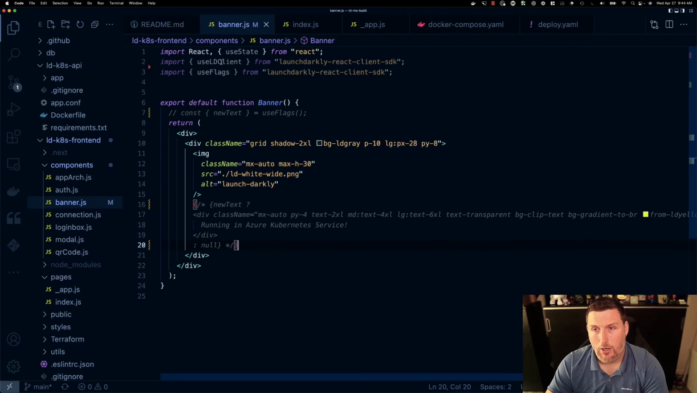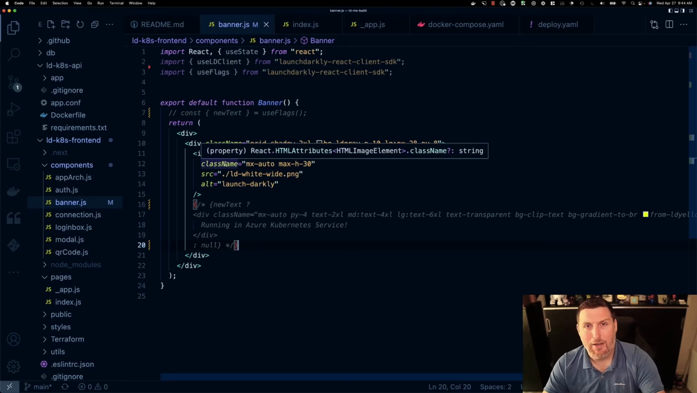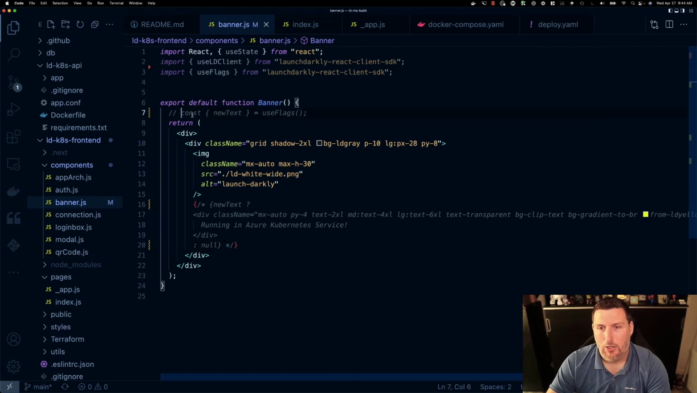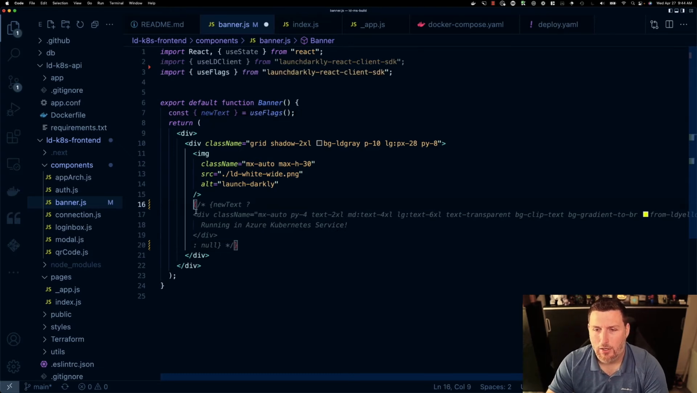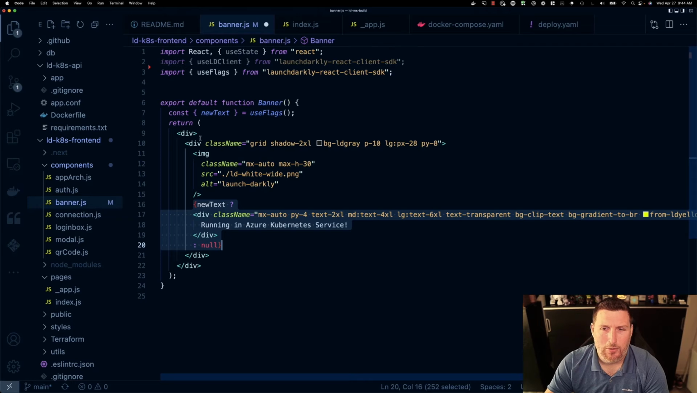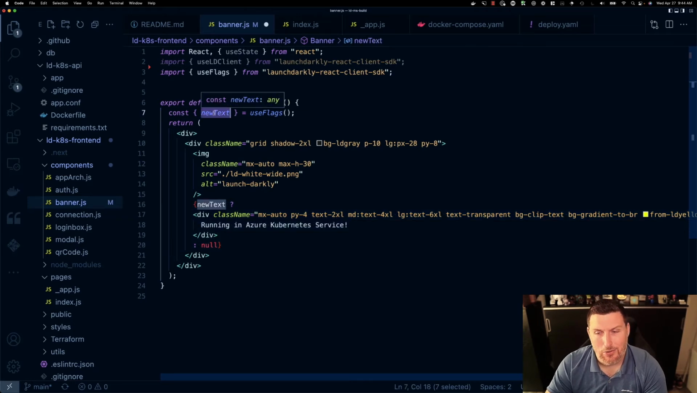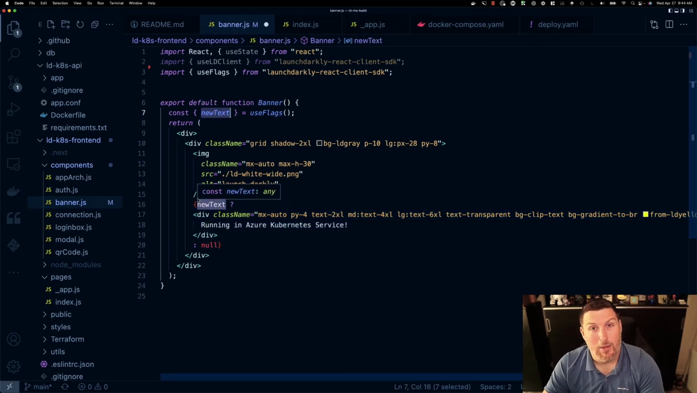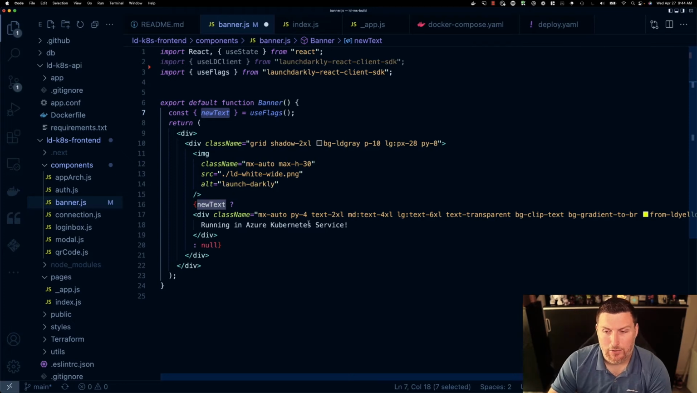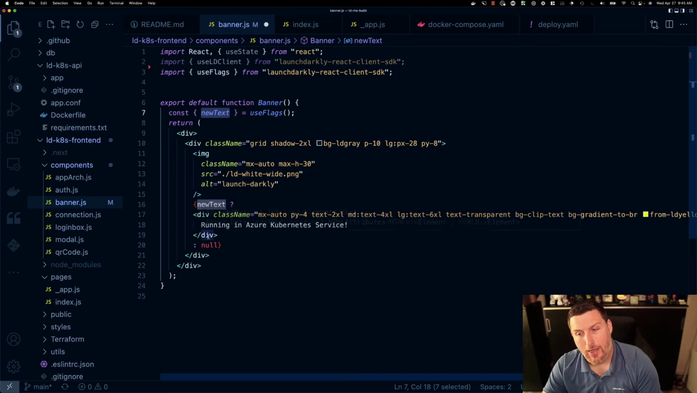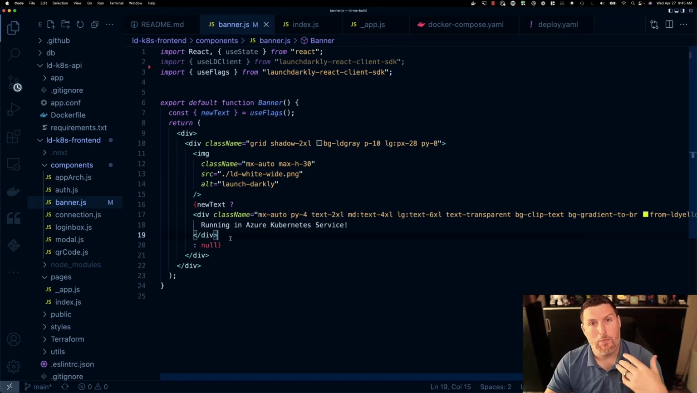We'll hop into our Visual Studio, and we can see I've already started to scaffold out a new feature. We'll uncomment this, as well as this section. What we're doing here is bringing in a feature flag called new text, and we're adding a subheader underneath that Kubernetes logo that talks about running in Azure Kubernetes Service. If the feature flag is true, it'll render that. So we'll save this code, and we're going to build this image. This build is going to take a little bit, so I'm going to fast forward time and skip over that part. And once it's done building, I'll be right back.